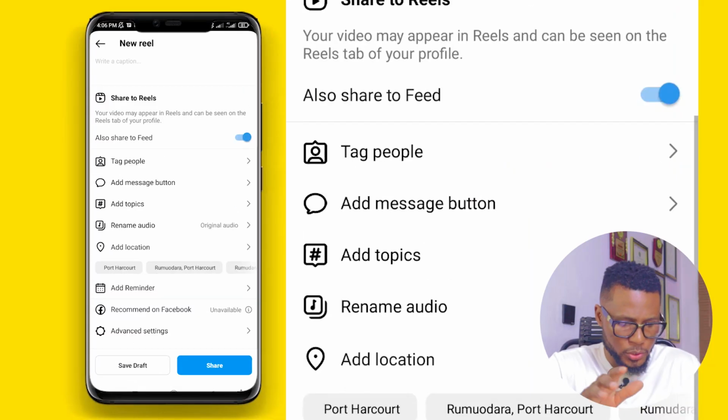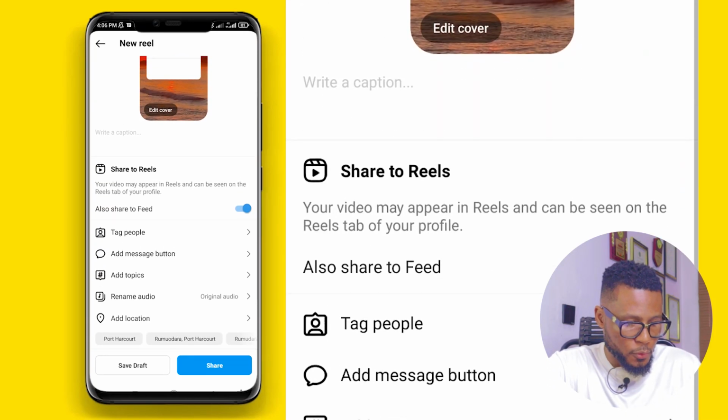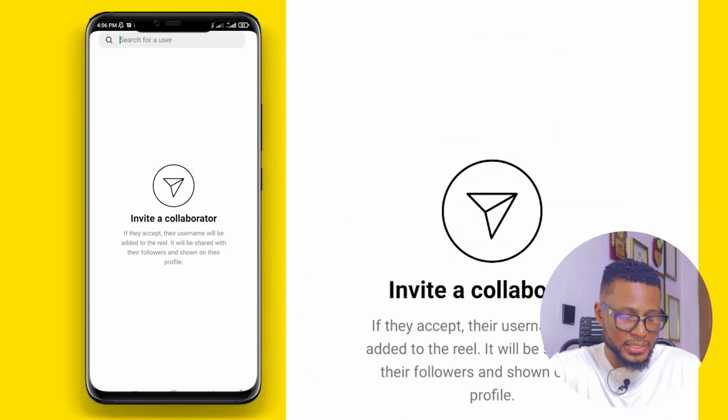Now we're going to go back. We're going to still come back to the advanced settings, but I want to show you guys something. If you come over to tag people, you can actually tag people to your post and invite them as a collaborator.